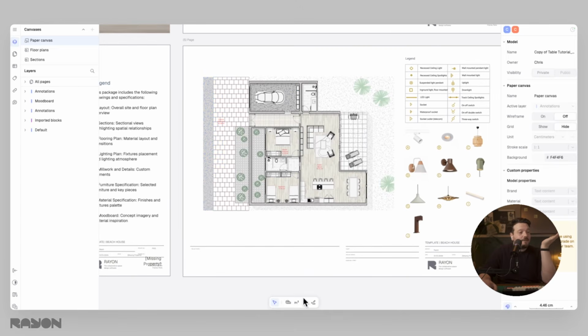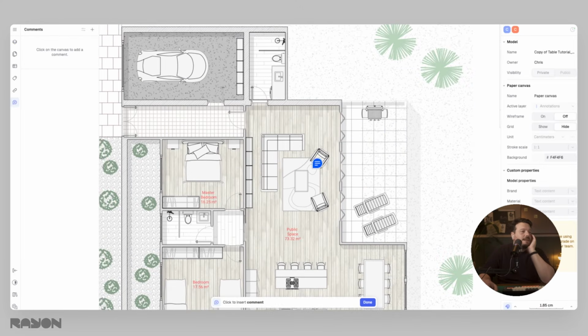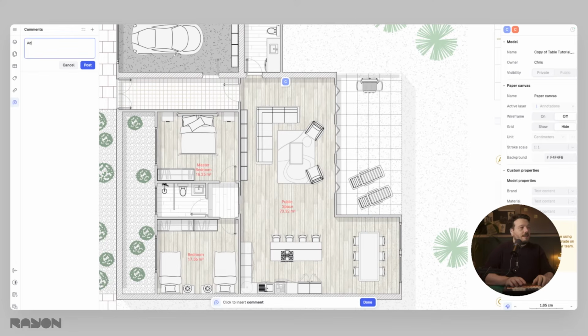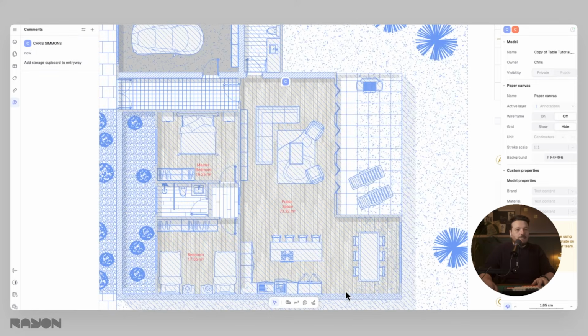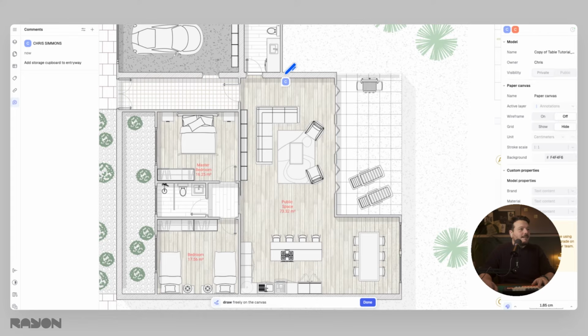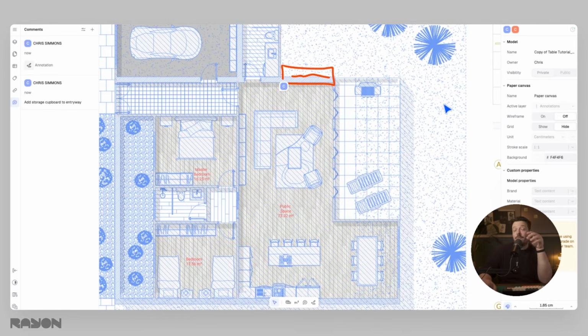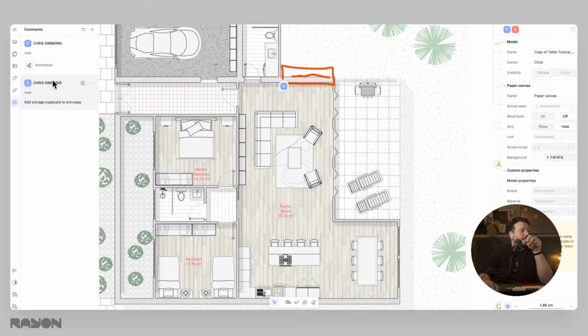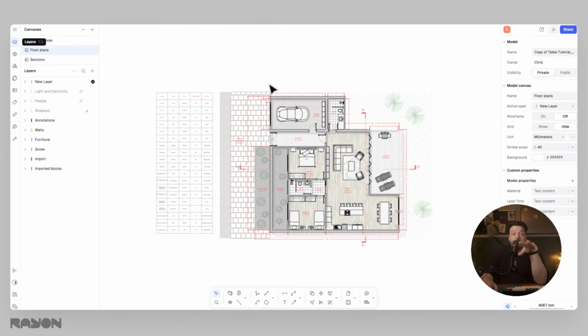Or I can jump to the paper canvas and I can add a comment and say something like, add storage cupboard to entryway. I could post that, or I can add a sketch and say, I want something here, for example. So that will be retained within Rayon on that left-hand side, and my other self, so my previous self, will be alerted to that.